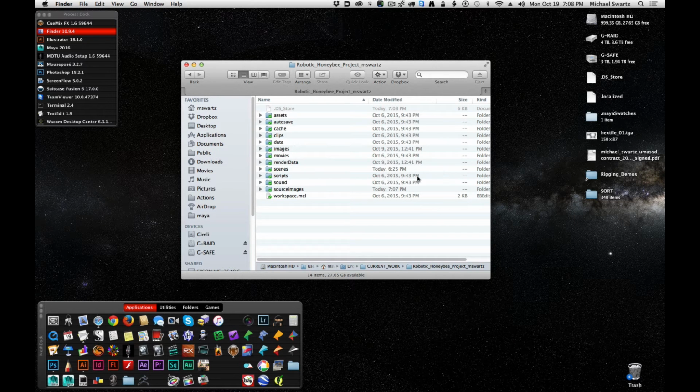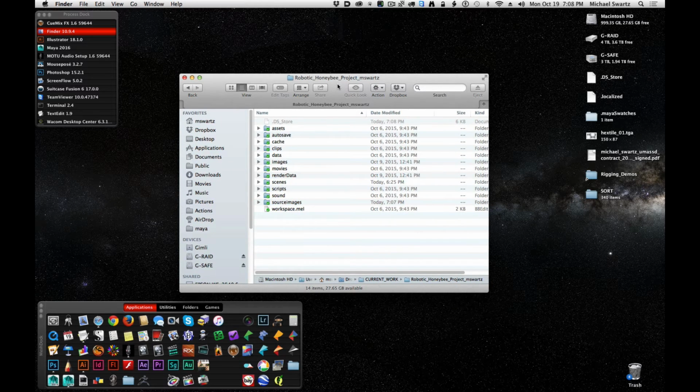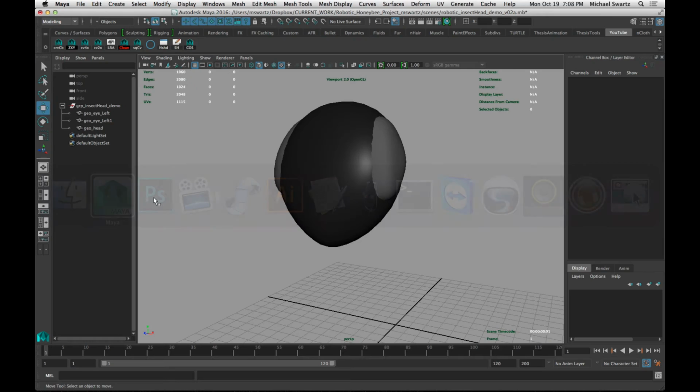Okay, so I have my project directory for Maya open right now. I'm working on a robotic honeybee project right now. And inside of the project directory, there's a folder called source images. This is where all of the imported images should go for Maya. And I made a folder here called eye textures. And I'm going to just drag my hex tile over to that folder. And now let's switch over to Maya.